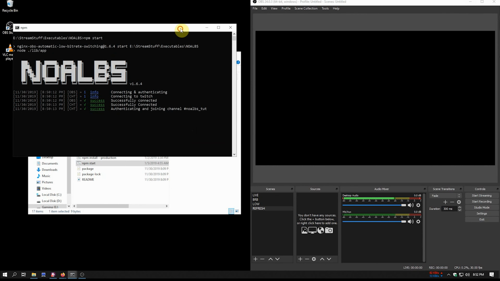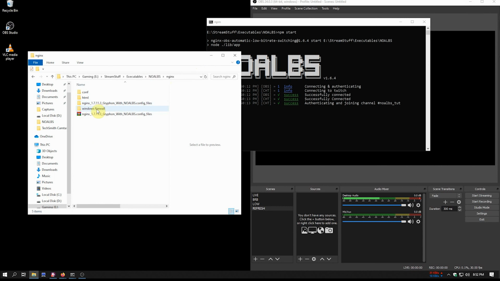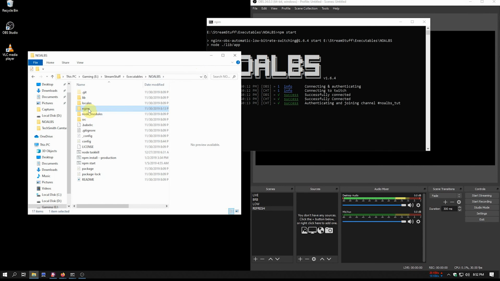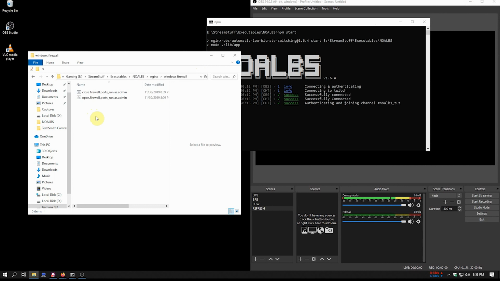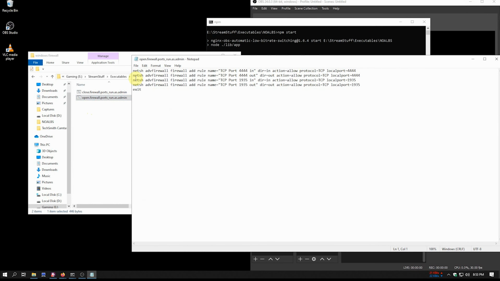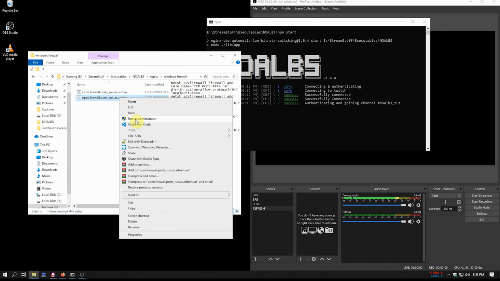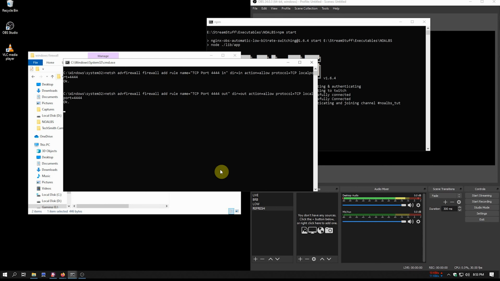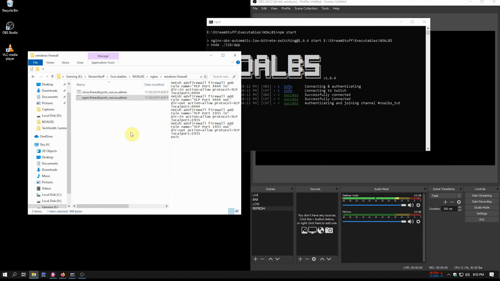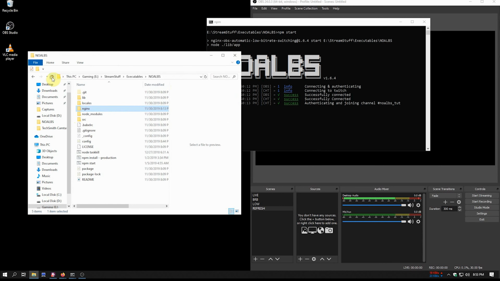All right. And then we also want to open up our ports on Windows. So under the Nginx folder, there's a folder called Windows Firewall. All you got to do is open firewall ports, run as admin. So right click on it, and you can even edit and see what's in here. It basically opens up the ports. Open, run as administrator. Yes, it'll do all its things, and it'll be done. So all your ports are open on Windows Firewall on your router.